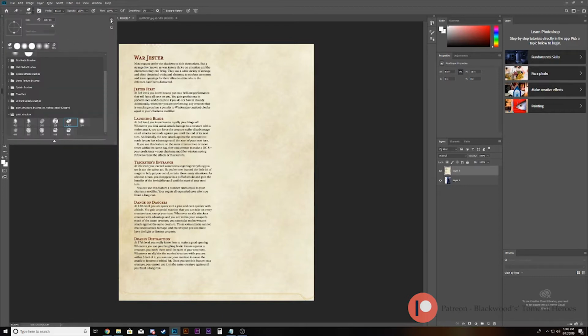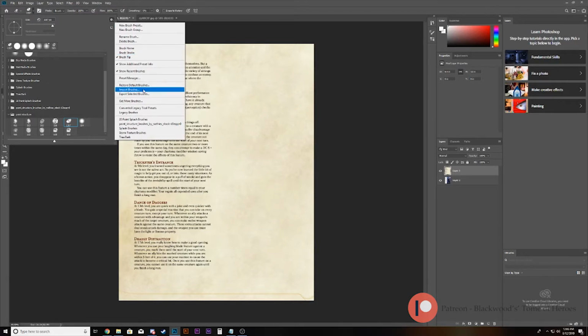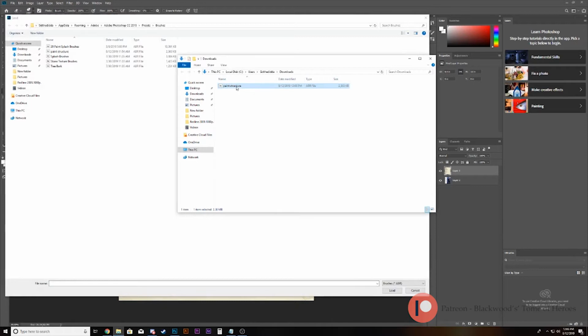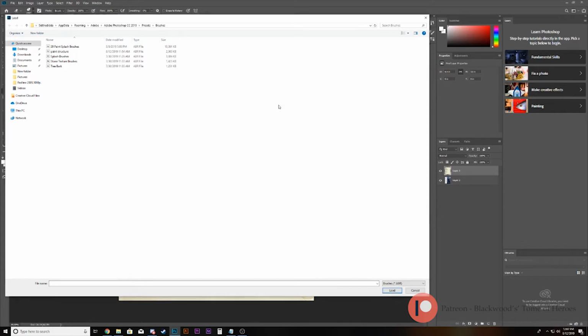And then you're going to go to this cogwheel over here, and then you're going to click import brushes. And then what you're going to do is go back to your downloads folder. You're going to click and drag it into this folder here that pops up, and then you can just get rid of that file.